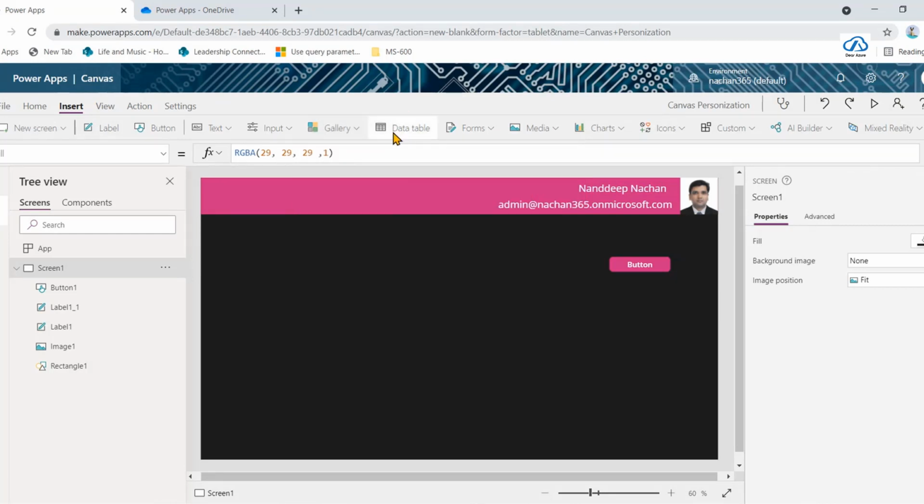Next to gallery, we do have a data table. This data table control shows the data from data sources in a format that includes column headers for each of the fields that particular control shows. So as an app maker, you have full control over which fields appear and in which order, and it can be done from here.